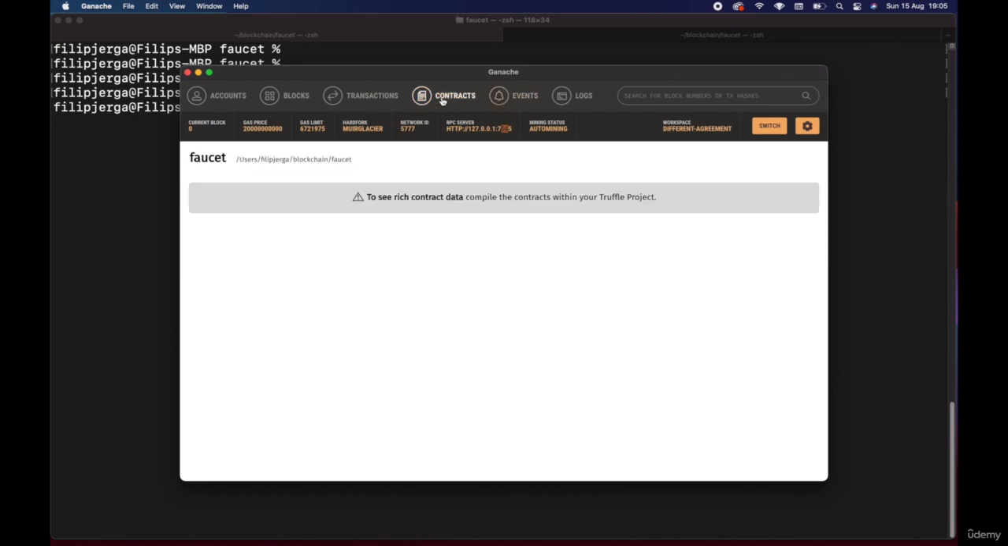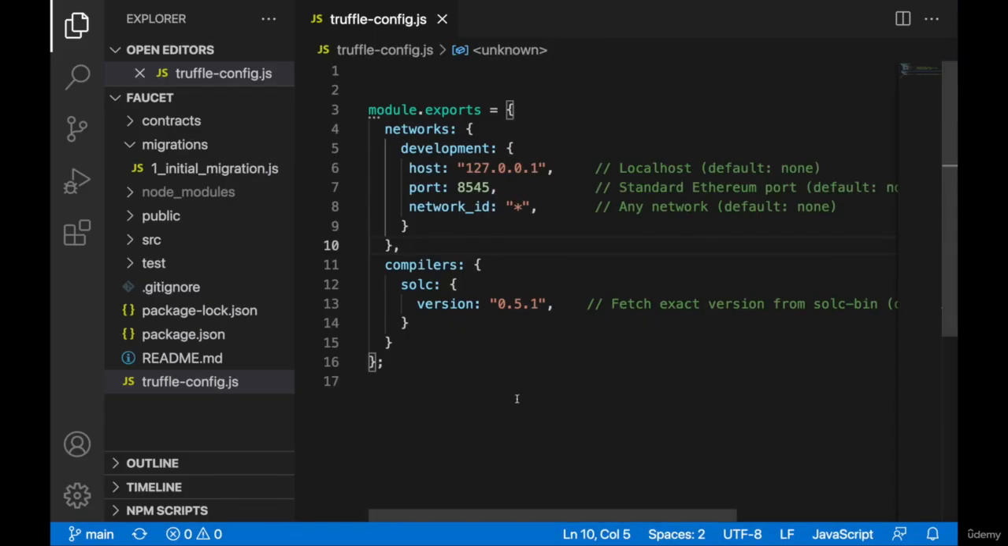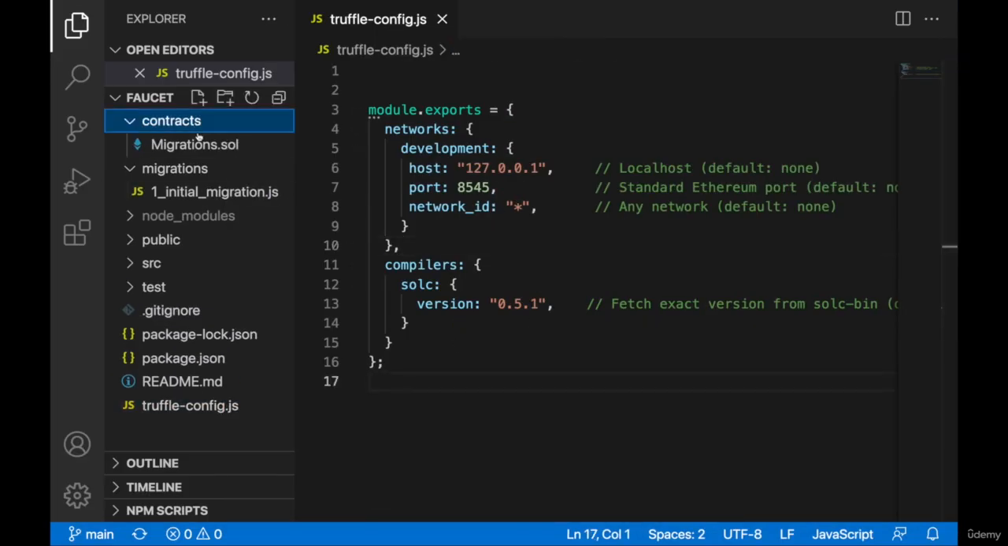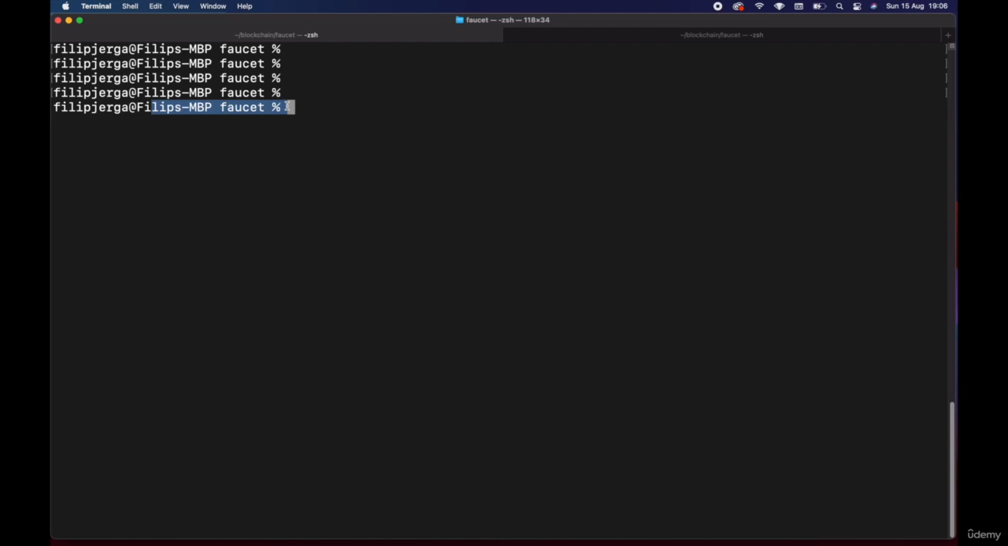Okay, guys, let's try one thing. I'll not go into much detail, but as you can see, we already have one contract called Migrations.sol. Just out of curiosity, let's try to deploy this smart contract to our private network, basically the private blockchain on Ganache. What we need to do is go to our terminal and make sure that we are in the correct folder, our faucet folder.